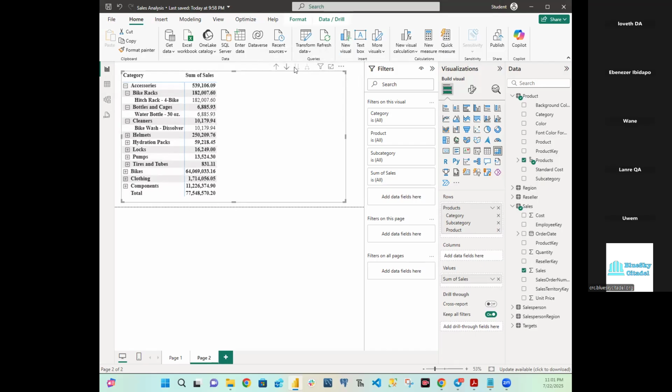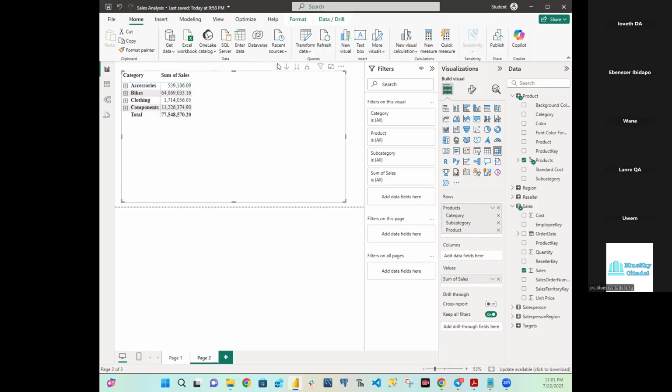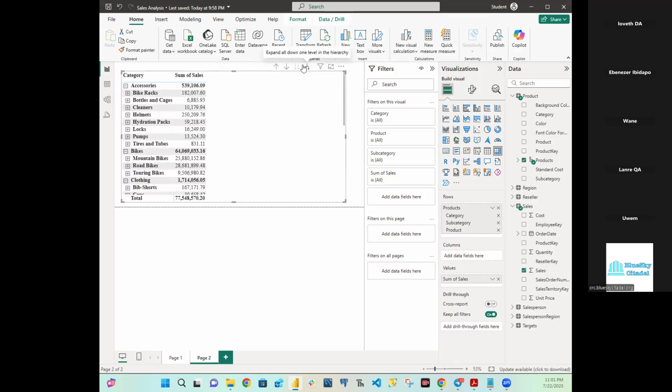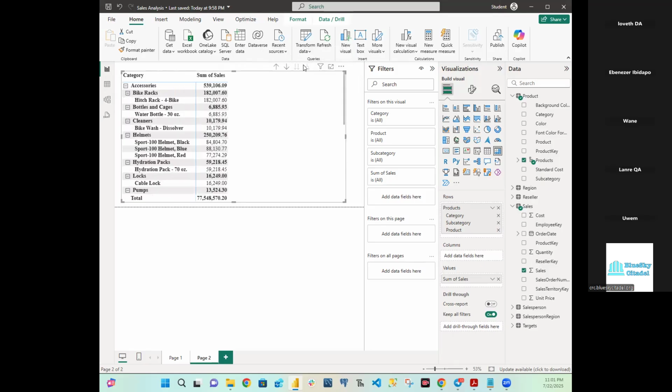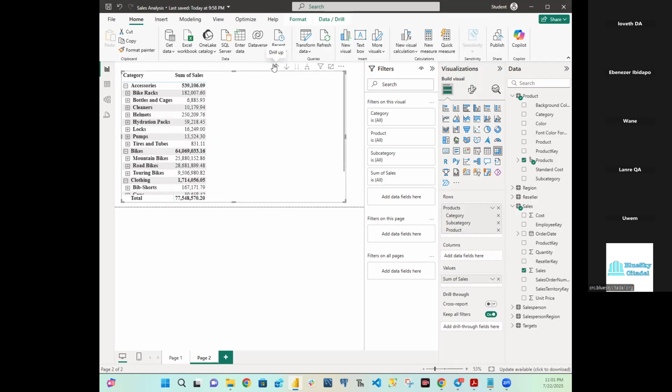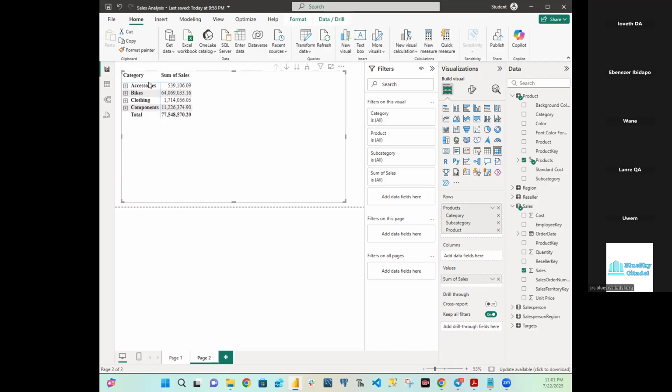But with this fork button, it's like your fork. If you click on it, it's going to expand one level at a time. So that's what it does. Good. Any other question? So I've been able to create a two-level hierarchy for products.